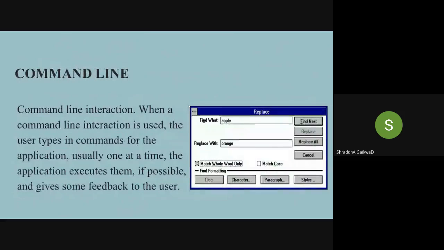Next, command line interaction. When a command line interaction is used, the user types in commands for the application, usually one at a time. The application executes them if possible and gives some feedback to the user.